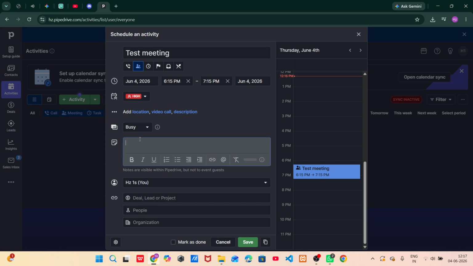Now that we've set up the basic details, let's link the event to the relevant person, organization, or deal. This is where you connect the dots between all parties involved in your meeting. It makes it easier to keep everything organized and allows all participants to be properly notified.